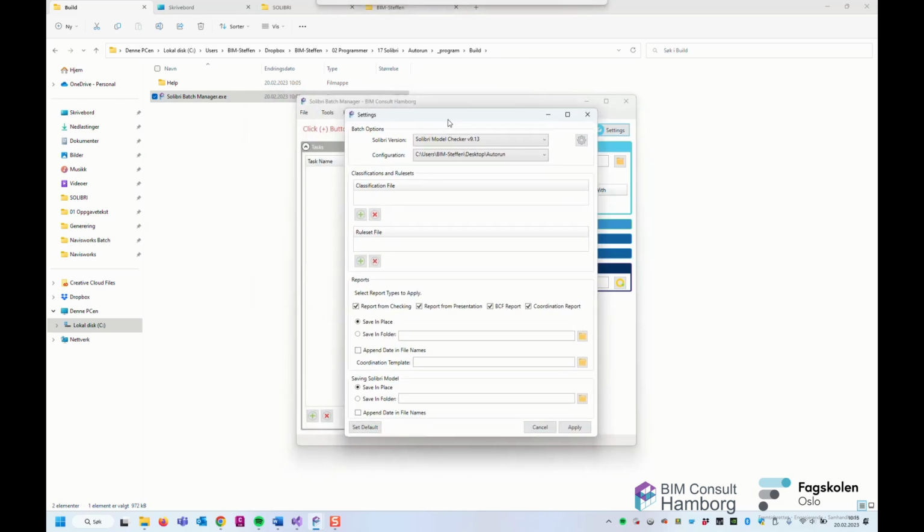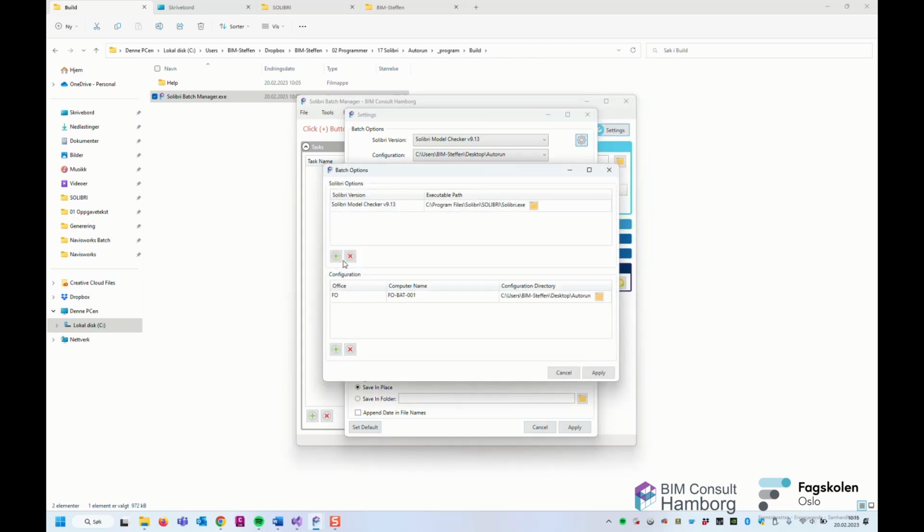The changes I've done in settings is that Solibri model checker version 9.13 and configuration is set as standard. But if I go into this icon here, I can change or create new ones. If you create new ones, it just gets added to the list, and you get a drop-down list here. The first Solibri version is set to the standard place where Solibri is installed on your computer. But if you work at a company or somewhere else, and they install it at another path, you can change it here.